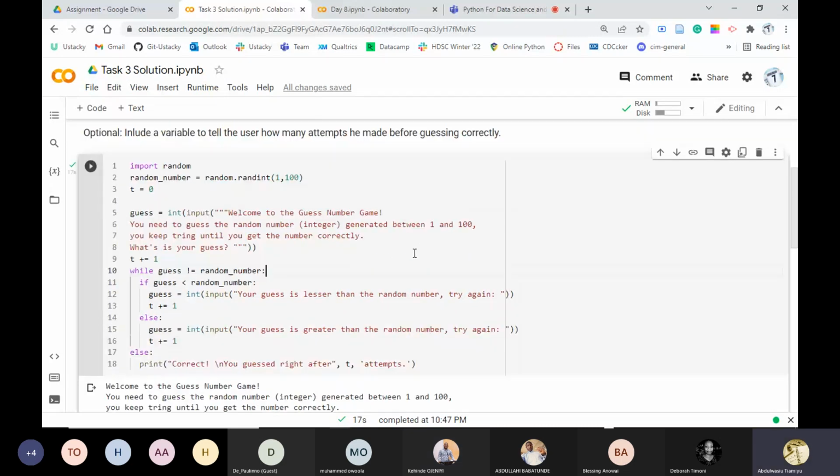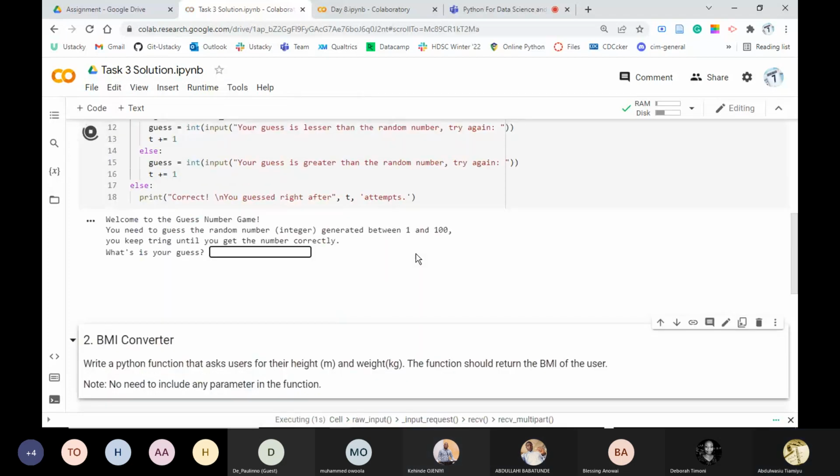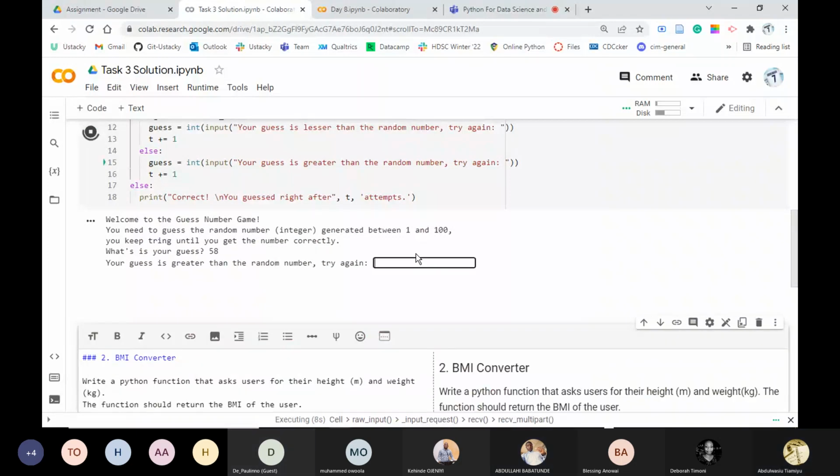Alpha Abdullah, you want to guess? Okay, let's try. What are you starting with? 58. 58. Okay. It's greater than. 36. 36. Greater than.